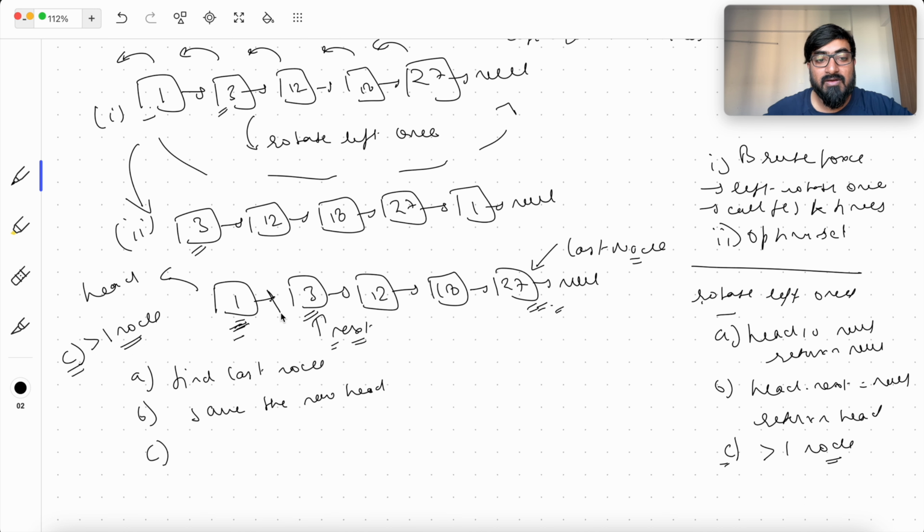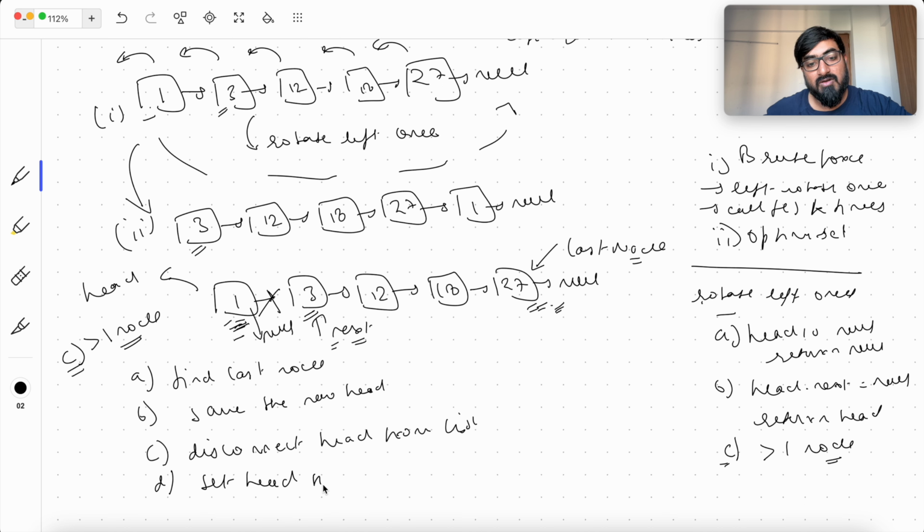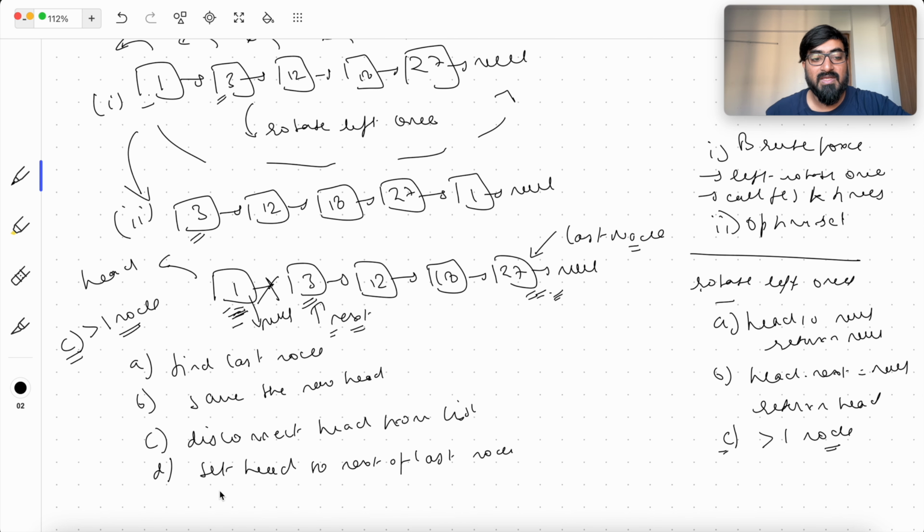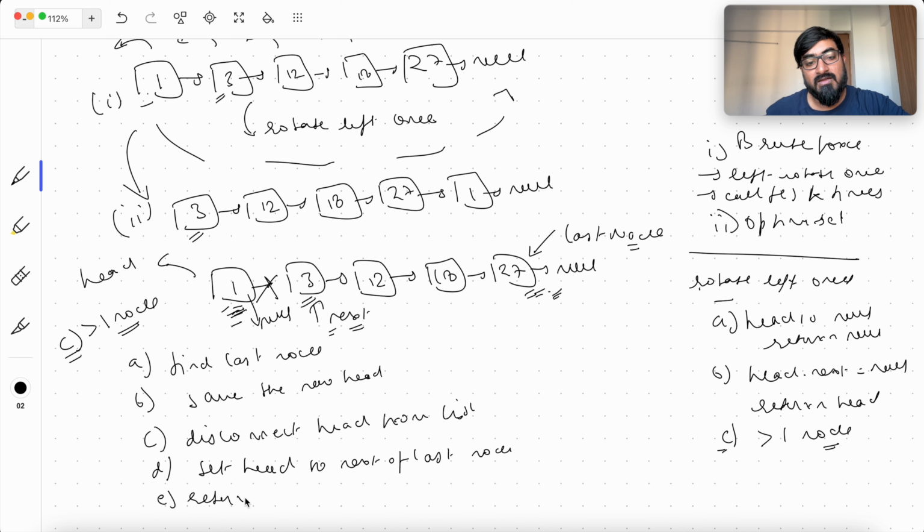So I disconnect one from the list. Okay, so this next is now null. So you say disconnect head from list. So you say basically head.next is null. Then what you do, you place head at the next of the last node. You say set head to next of last node. In terms of code, this is simply going to be last node dot next is equal to head. And finally, you return the new head.